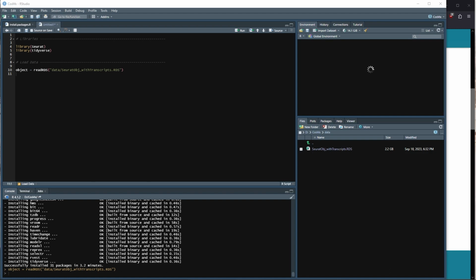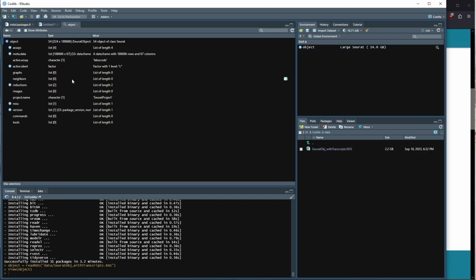All right, we're getting it loaded in there. You can see it actually expanded to 14 gigabytes. I don't know whether or not that's accurate or if that's just what my computer has allotted to this particular object. Absolutely massive. So let's go ahead and open it up and see what we have here.